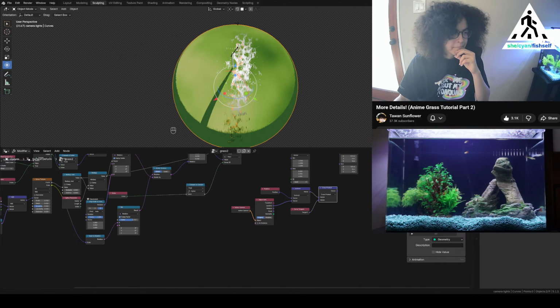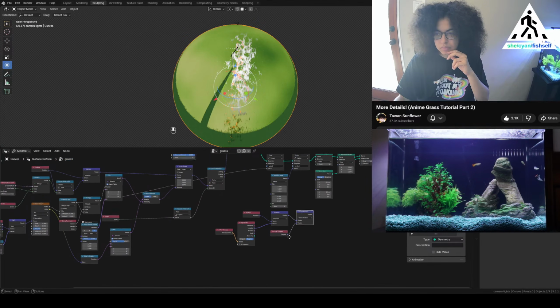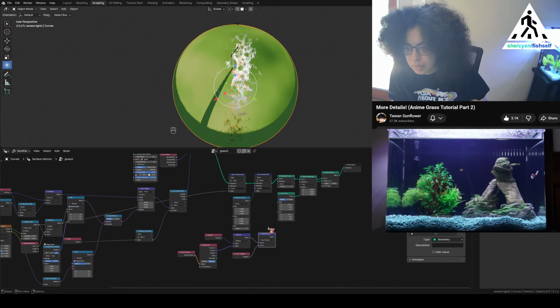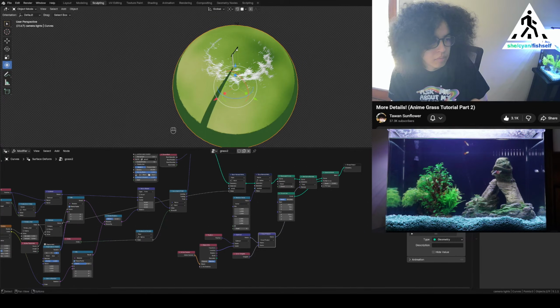Camera node, object info, vector math node set to subtract and cross product, the position node, and the curve tangent node. And now you can plug the new direction to the set curve normal, and you can see now that the cards face the camera. We can confirm this by going into the camera view by pressing this icon over here.